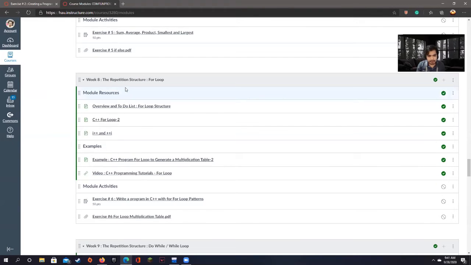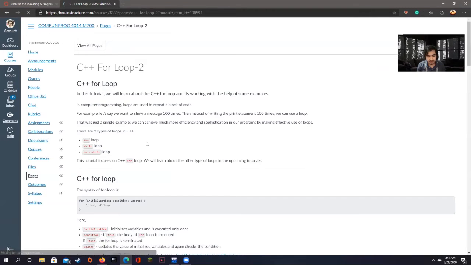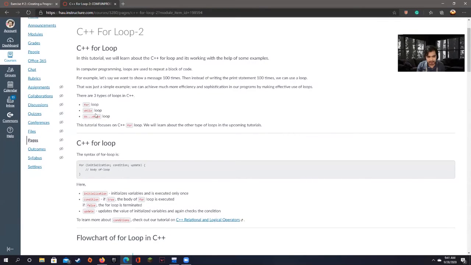Okay, so let's go with the repetition structure. This is the for loop. So it's a word loop, no? So we have different kinds of loop. We have the for loop, the while loop, and the do while loop. Okay, so tatlo sila. So let's start with this one.